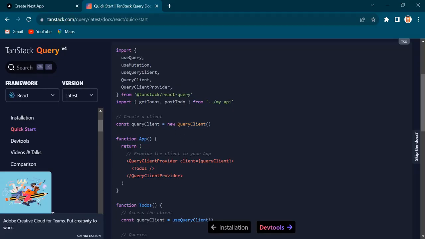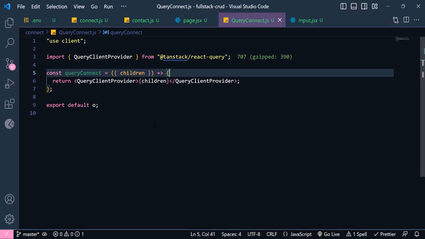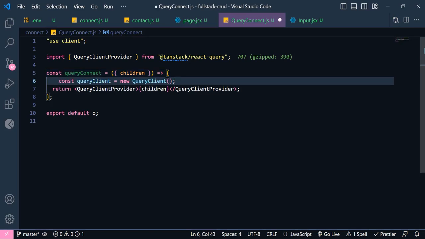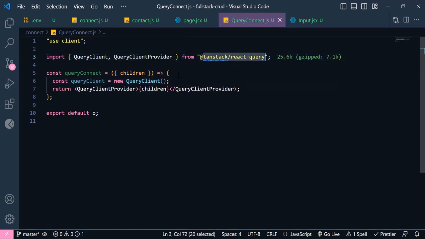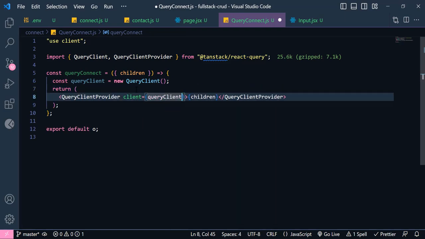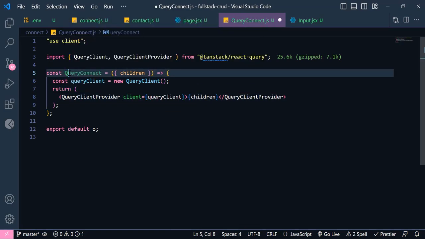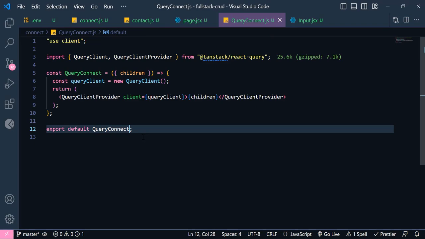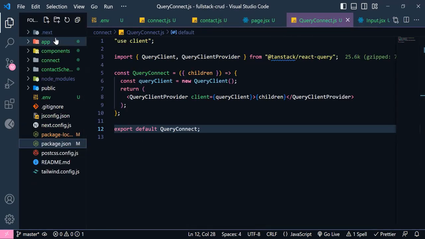As you can see, we need to send this as client to our application. So I'm going to copy this from here and paste it down here. Now let's import it. Again, import this from react-query, and we need to send this as client. Okay, make sure to add this with a capital letter here. Okay, now let's import that inside our layout component.